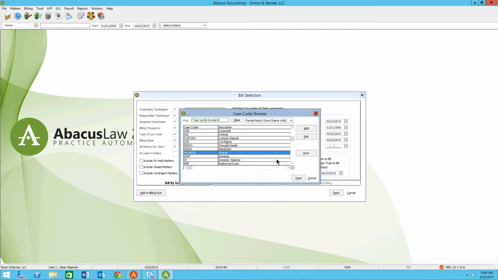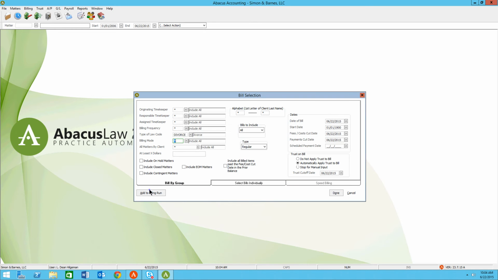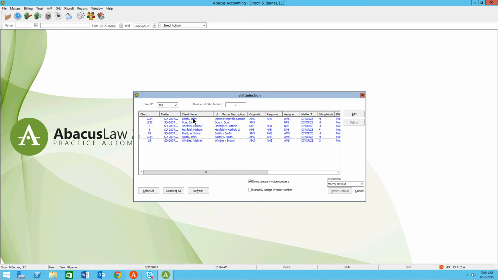So once we've selected the law type of divorce, we then say Add to Billing Run. We'll then see a list of all our divorce cases that are ready for billing. If you want to print them all, click the first one so it's highlighted, hold down your Shift key, click the last one, and they all will become highlighted. You can then print all of your bills.